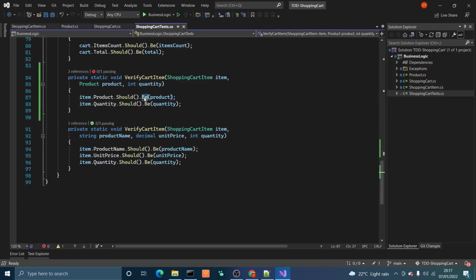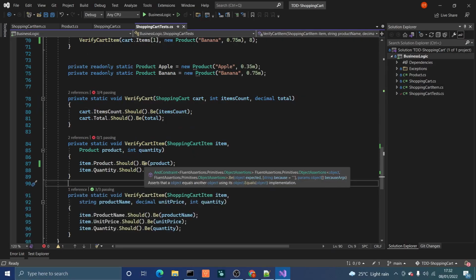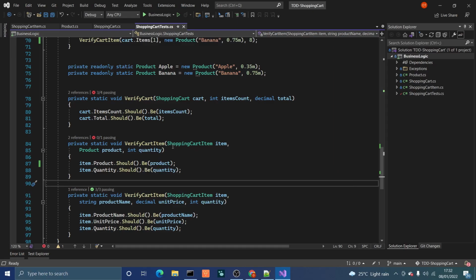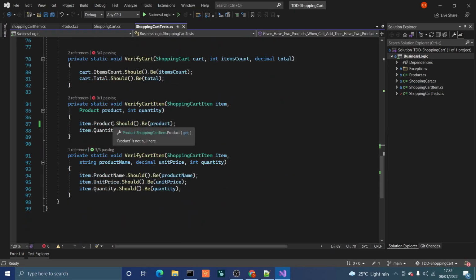And with should be for the product, it will compare object references. I'm just going to highlight the B. It says assert that an object equals another object using its object.equals implementation. It actually checks that the objects are the same. And this is not what we've got. We have got two different objects. Here we're newing up a product, okay, with name Apple, unit price 35 cents. And up here, when we're verifying, we are creating a new product with name Apple and unit price 35 cents. Those objects are different. Therefore, checking that the product should be exactly the same reference will not work.